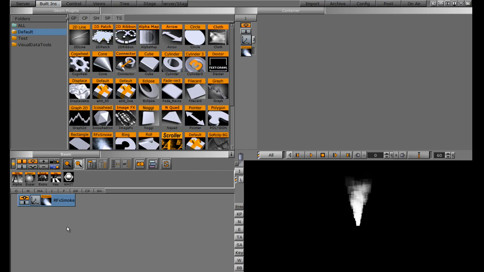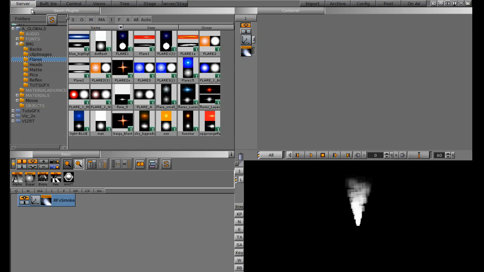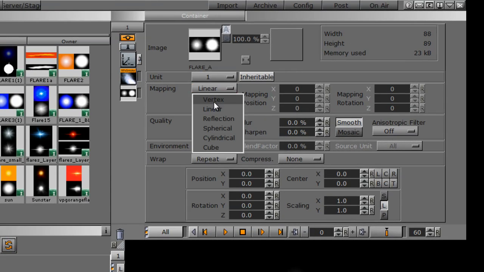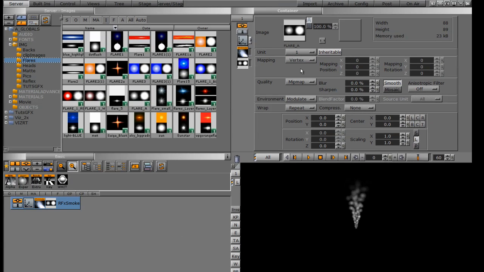out. If you're not familiar with this particular plugin, there's another video on the site that you can watch to become familiar with it. In the meantime, what we need to do is map some type of image to it. So I just have a couple of flares here that carry some alpha channels on them. I'm going to take one of these images and drag it down onto our RFX smoke. Now, by default, the mapping is set to linear, and once we change it to vertex, it actually maps that image onto each individual particle, and it looks a little bit more like a smoke function here.